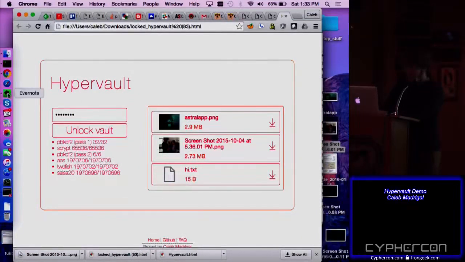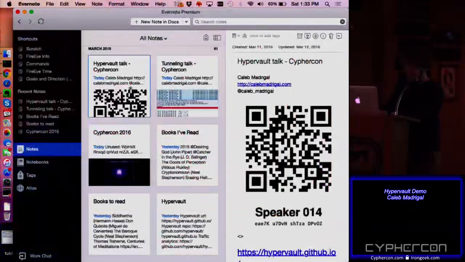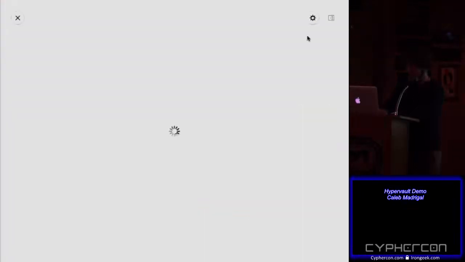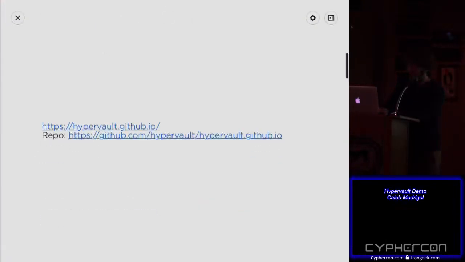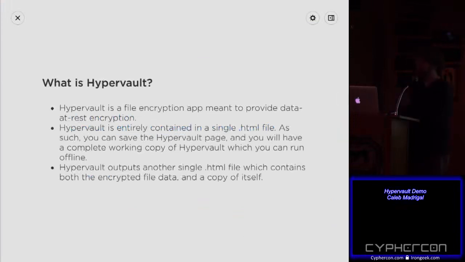So back to the... So the URL is hypervault.github.io. So just the standard GitHub Pages, github.io and Hypervault.